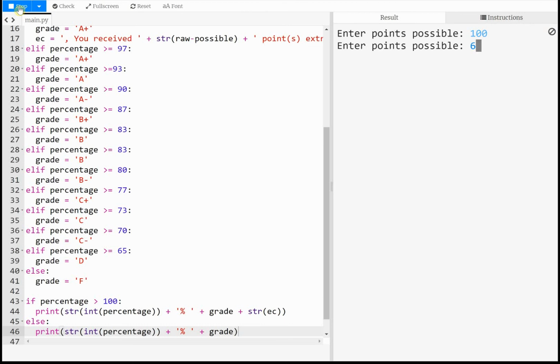We want to just make sure we're rounding up. So I do 64.1, because that's normally a failing grade, but it should round up to a D. That worked. Now let's try some over 100% stuff. Let's say we got 102. Okay, you received 2 points extra credit.